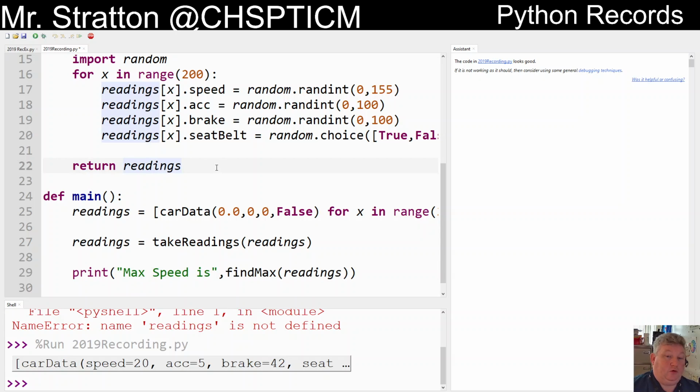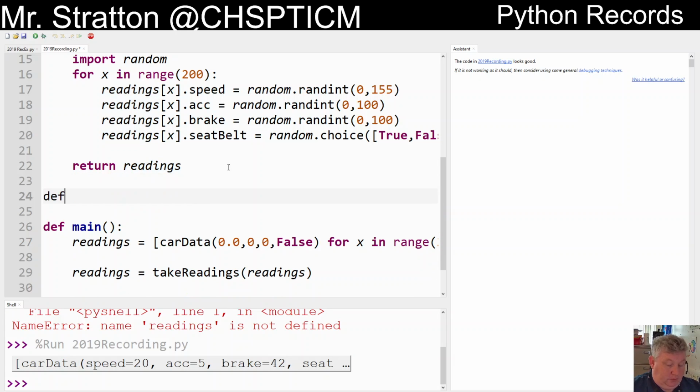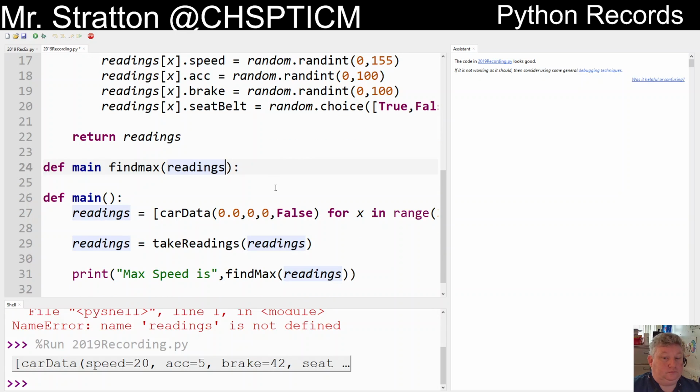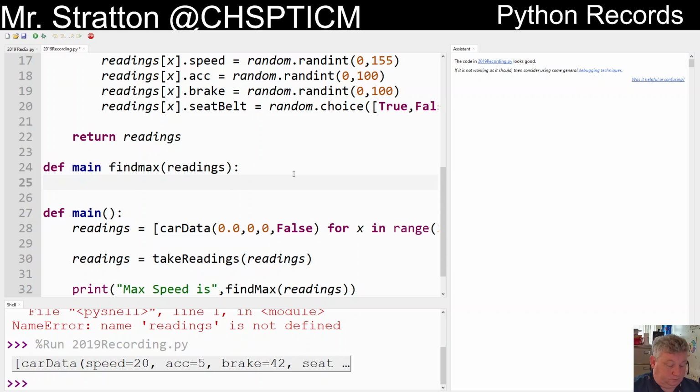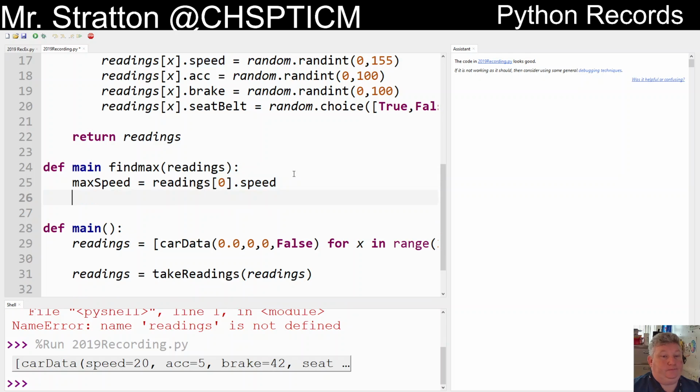Okay, so I need a new function called findMax. So def, above main, findMax, may as well do it properly, readings. Okay, so max speed equals readings first position dot speed. Okay, so whatever it is, the first position, that then becomes the max.